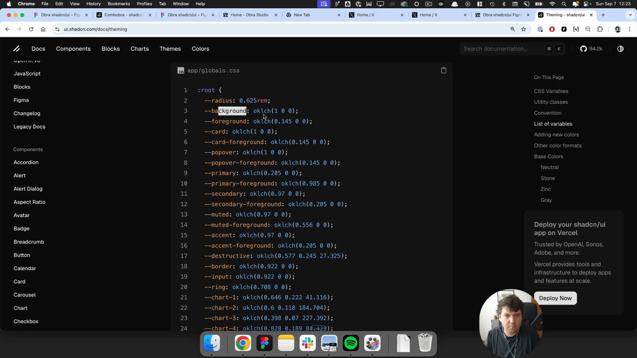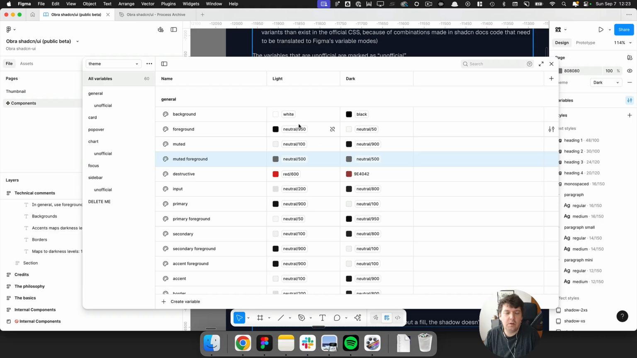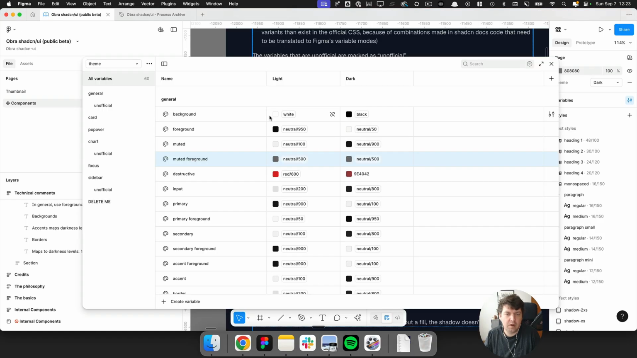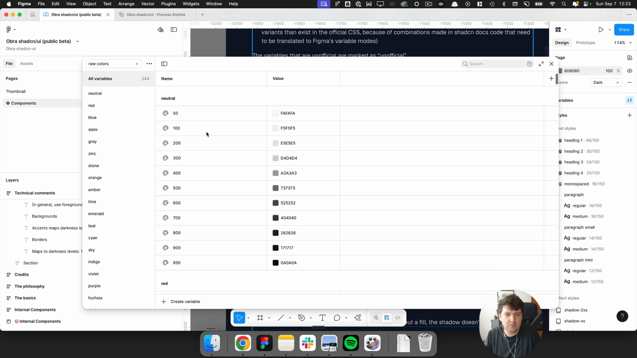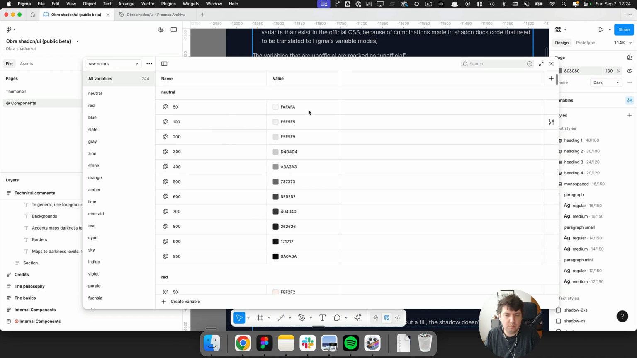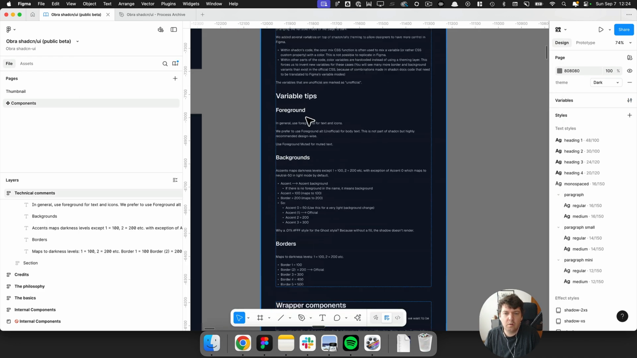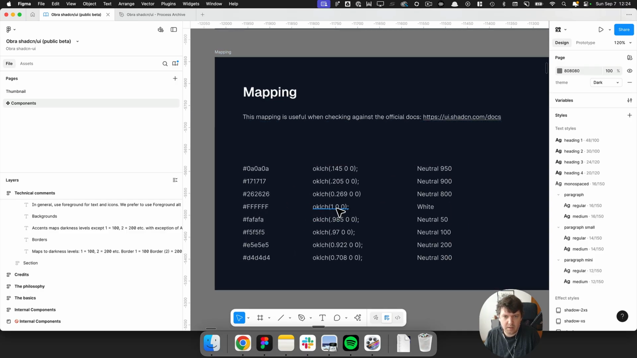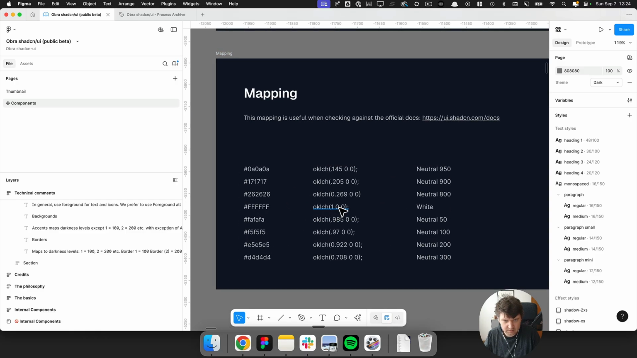For example, background here, that is OKLCH 1. Foreground, that is OKLCH 0.145. But how do we know which Tailwind colors are that kind of variable? You have to go through a bit of a loop here where you have the raw colors. The raw colors map to a hex value, but the raw colors also map, and that's why I added this mapping here, to a value in OKLCH.